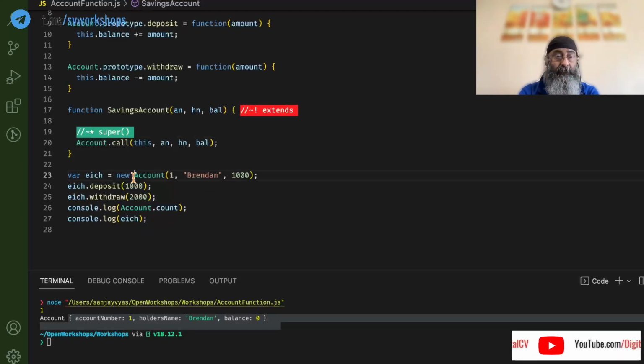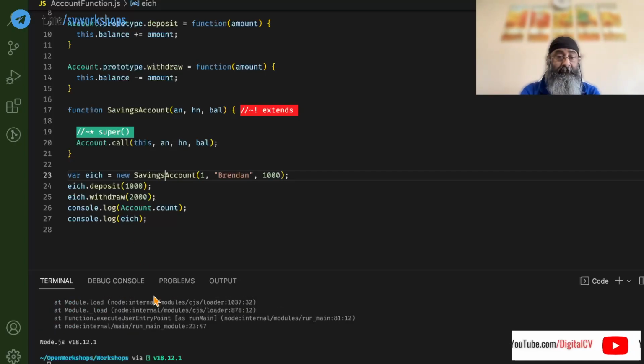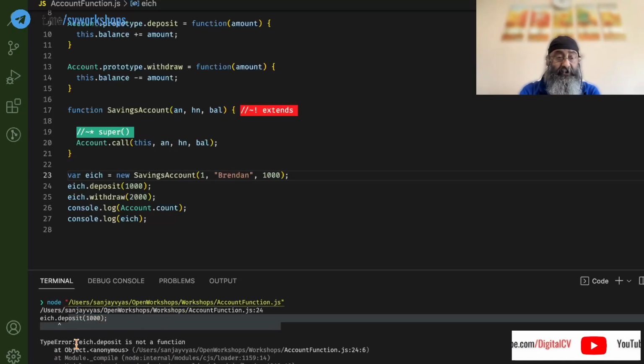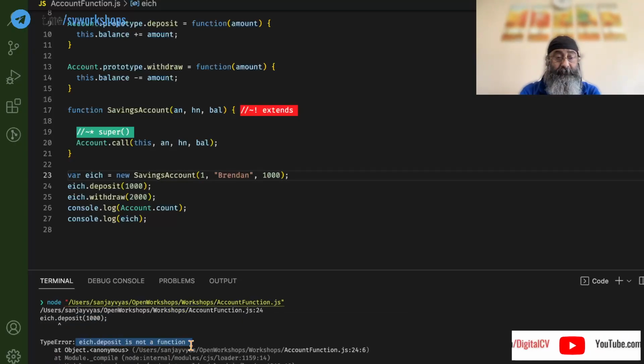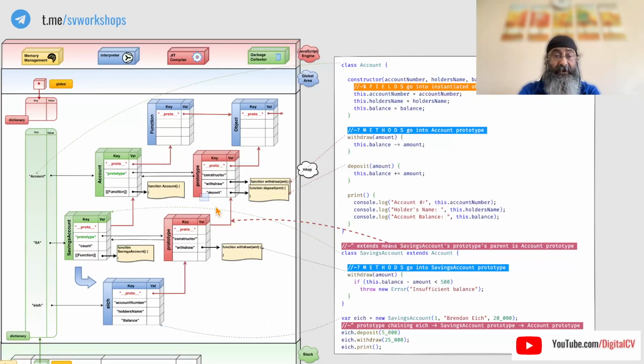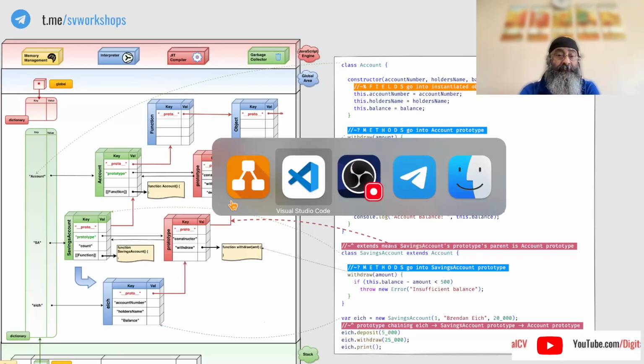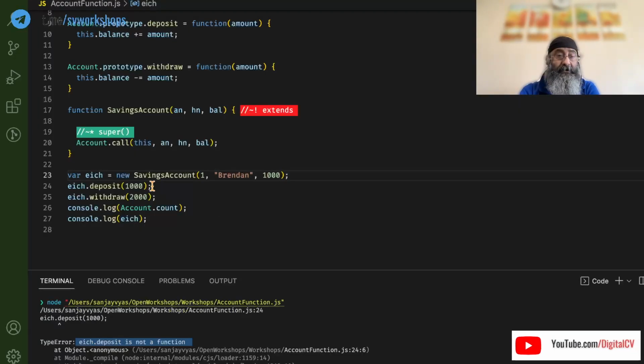Now let's go create a savings account and try to run this. It doesn't work, because it says the method is not a function. This connection has not been made, and because this connection has not been made, it cannot find withdraw and deposit. So let's go back and take a look.